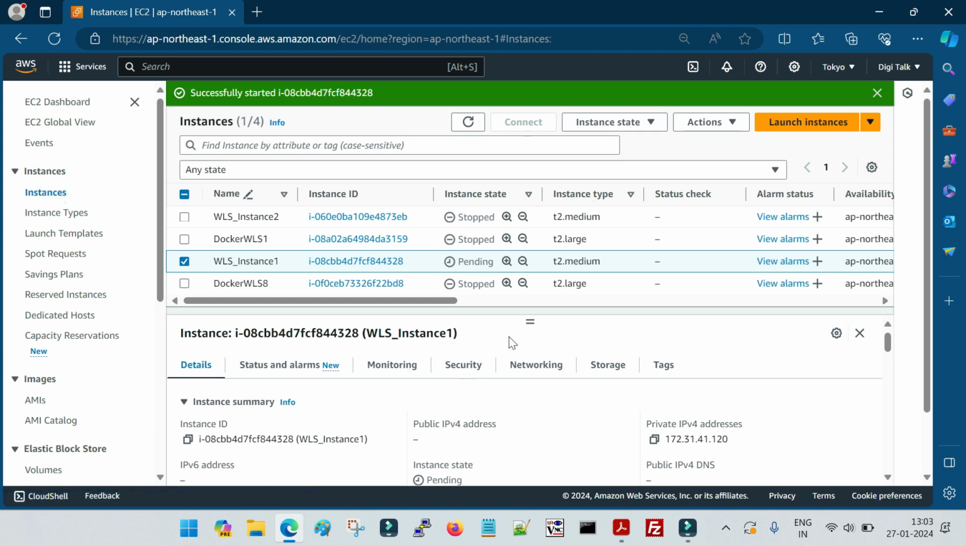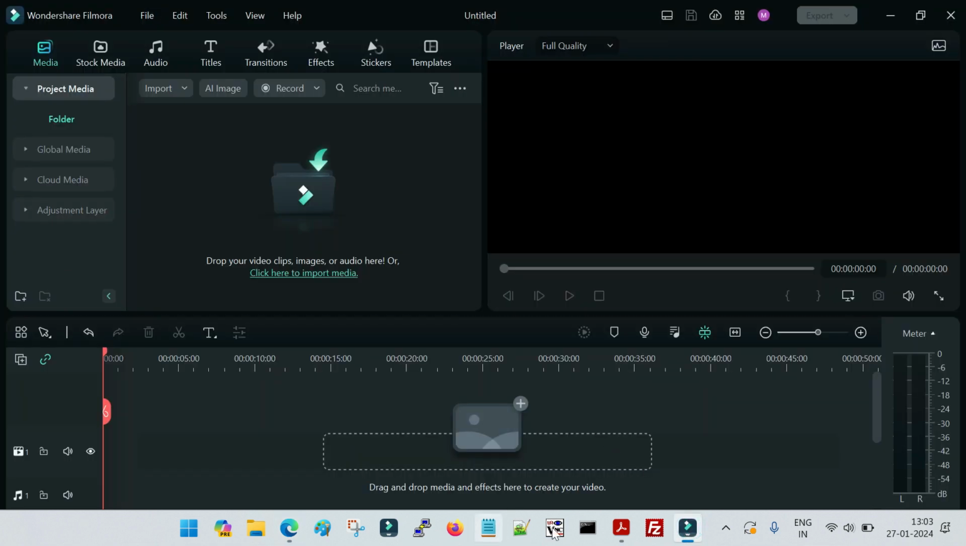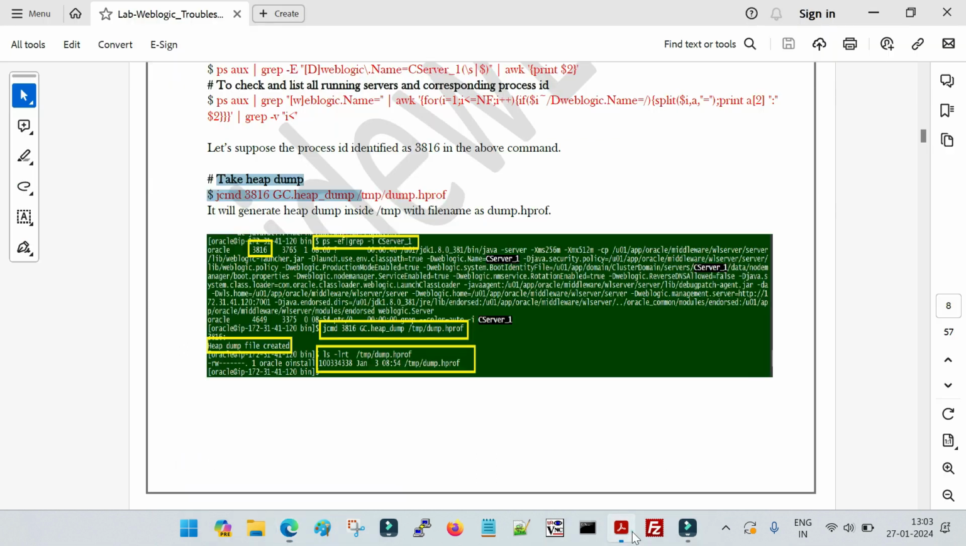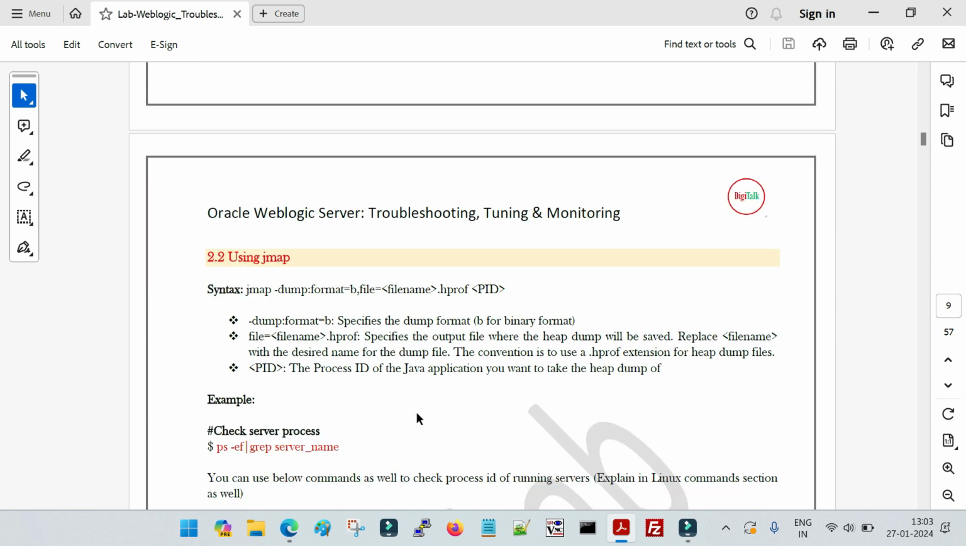Until this machine gets initialized, let me go back to the PDF document. This is the first way to take the heap dump, with the help of the JCMD command. This is the syntax for that, and this is the execution screenshot which I am going to show you in this session.